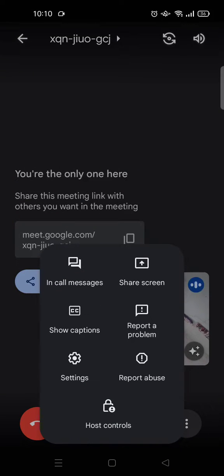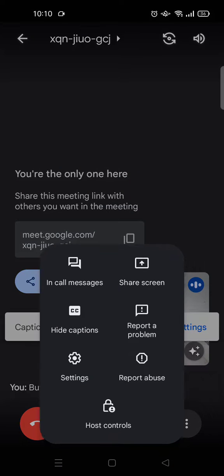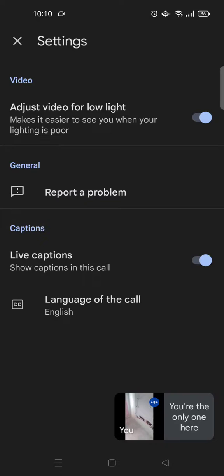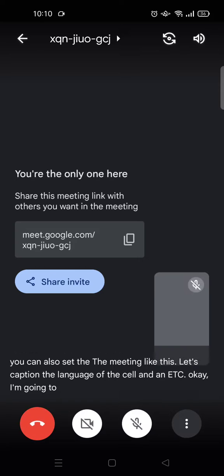You can also do the in-call message, share screen on your phone. You can also show caption or report if you have a problem like this one, and you can also set the meeting like this, live caption, the language of the cell, and etc. Okay, I'm going to end the meeting first.